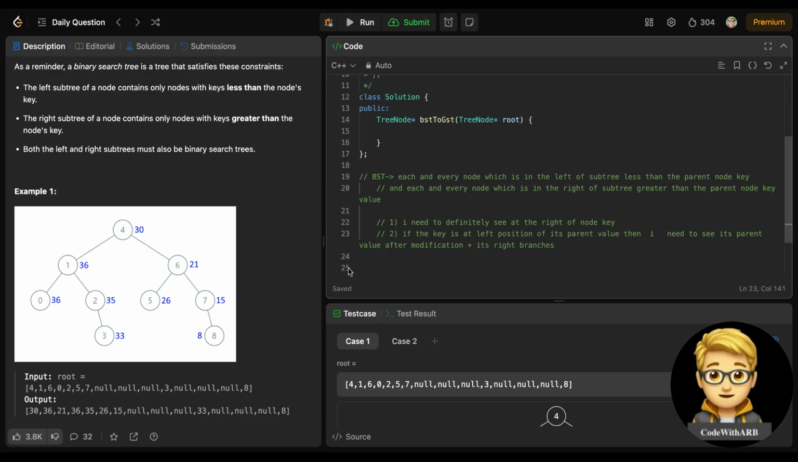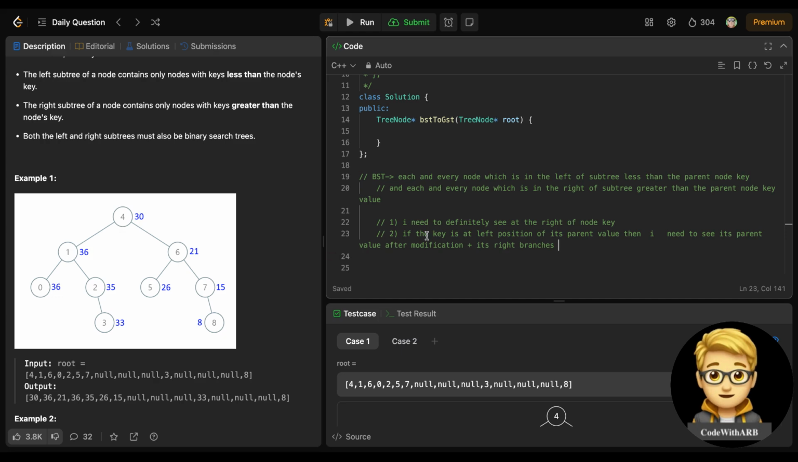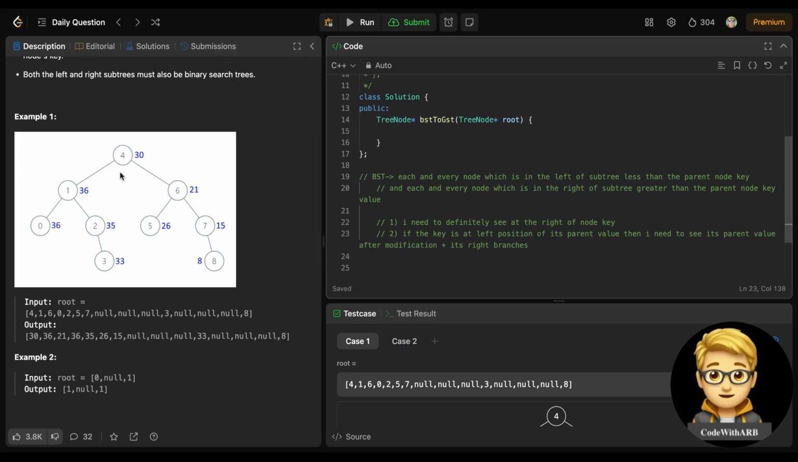Okay, so basically these are the main points I need to see, right? If you want to solve this, you can solve it with these two key points only. I just want you to go and remember these two points and try to solve the question, and try to implement it. If you're not able to solve it, then come back later, right?